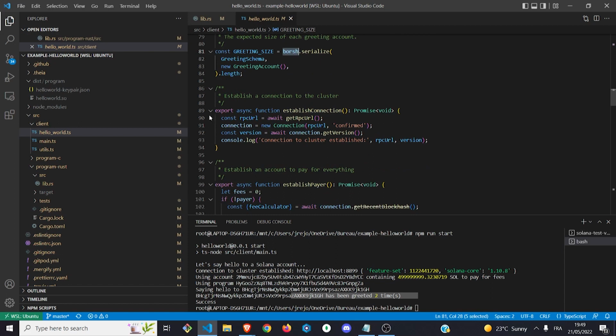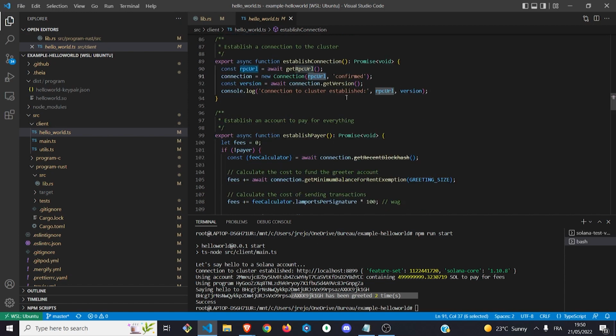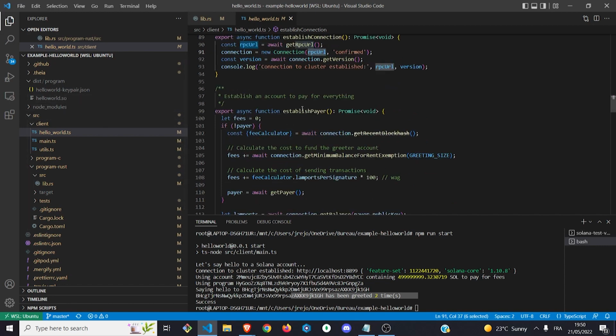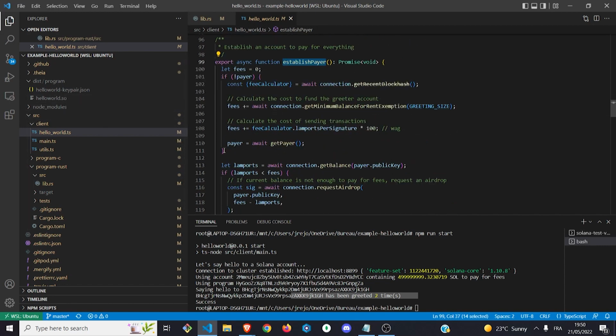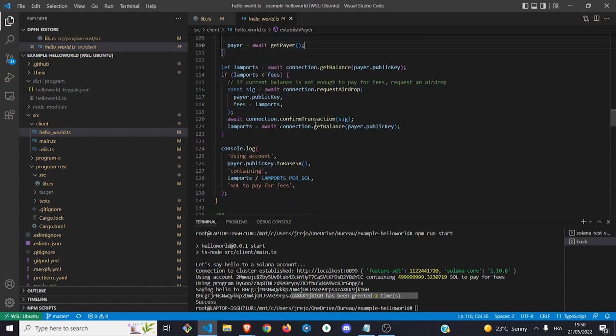And then in this part we're establishing the connection, using the RPC URL, so either Devnet, or here we're using the local RPC URL. Here we're using the localhost URL, that is 8899. Connection established, all right. Then we establish the payer, so we're just getting the public key of the payer. So basically it's just checking that you have enough SOL to do the transactions. And then here, if you don't have enough SOL, it would airdrop you some SOL.